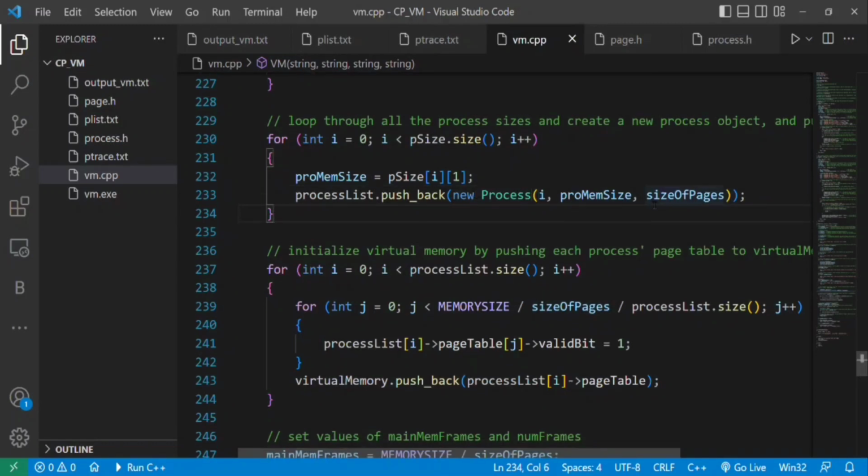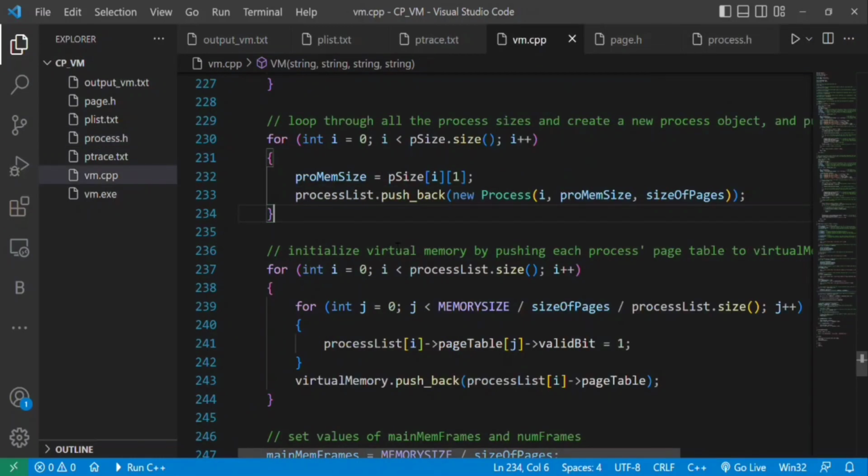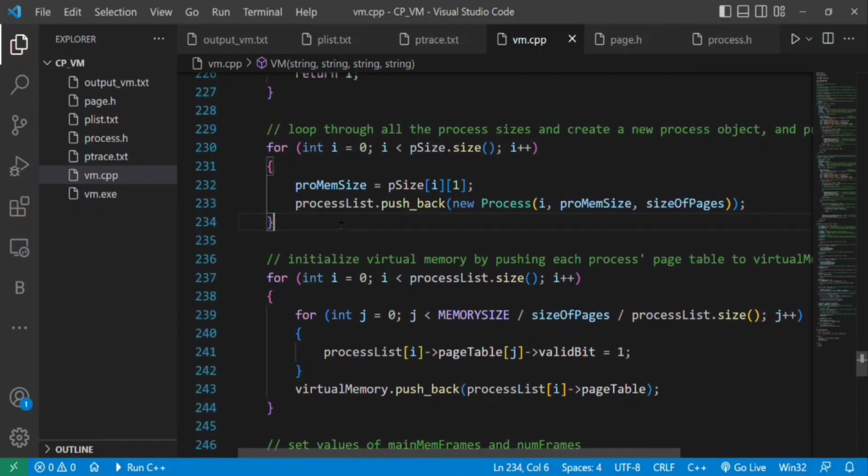Now we are making objects, so what is happening at the back end? The process ID is given to the process ID variable, and the size is given to size. We are calculating the page size for that process and creating that many pages for that process. Everything is happening in this one single line. We are creating a new process, which also means calculating the number of pages required for that process and making those many pages. And all the process information is stored in the process list vector.